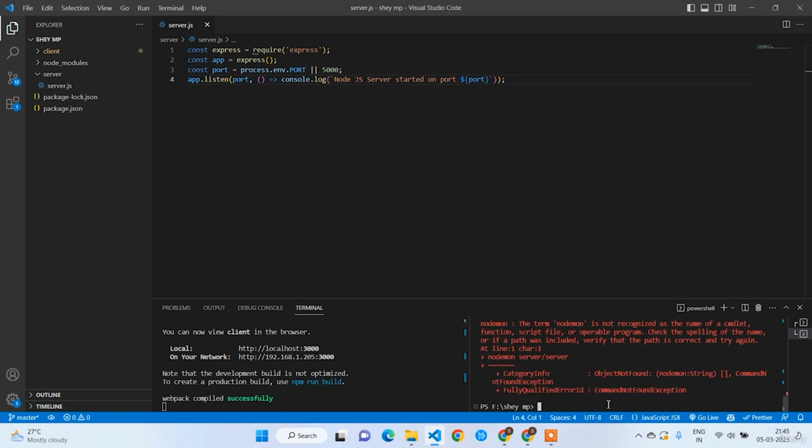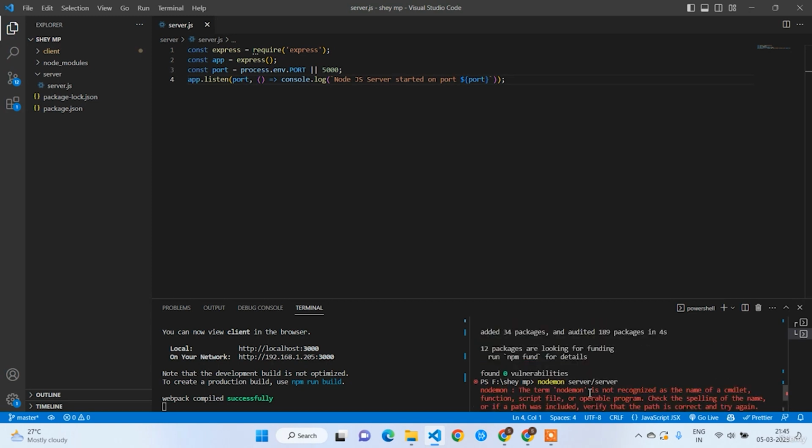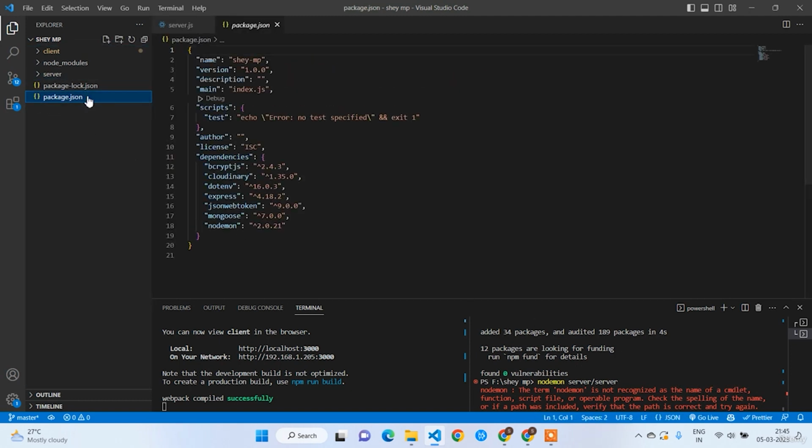Hit the enter button. I got an error: the term nodemon is not recognized. Okay, let me go to the package.json. Nodemon is recognized there. Why is it not working?